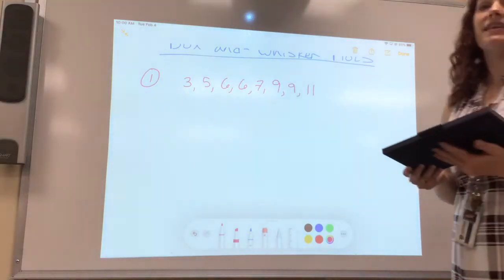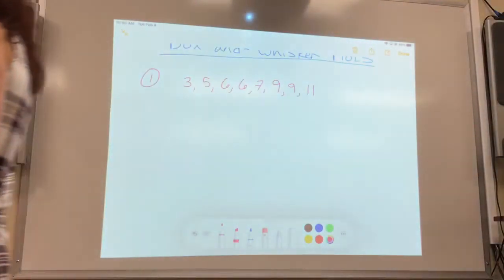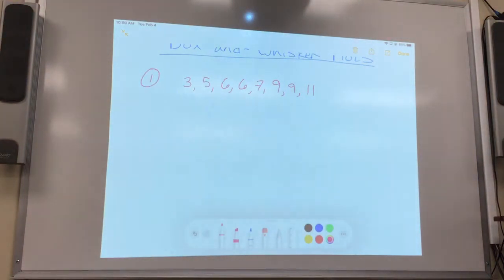Okay, I want you to write that list of numbers down. It's called a data set. We learned that yesterday. It's a list of numbers. It's called a data set. Claire? Yes, they should be in order from least to greatest like we were working on yesterday.